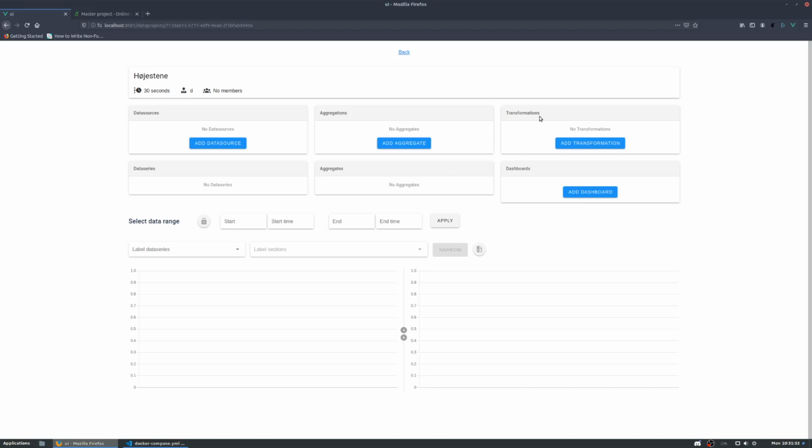Additionally, we can create transformations which enables us to take the input data series that we have defined from the data source and create new ones or tweak these in various ways. In this example, I will take the input data series and convert the units on them such that the aggregations can be created. And finally, down below here, we have different kinds of visualizations to show the data that we have created.